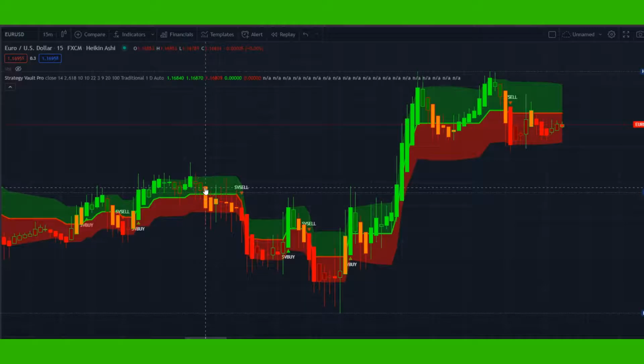Now, as you can see here, we have an orange candle with a red outline. It broke the mid-range, broke the lower range, but closed in the lower range. Same with this one. This one came back up into the higher range, closed in the lower range.